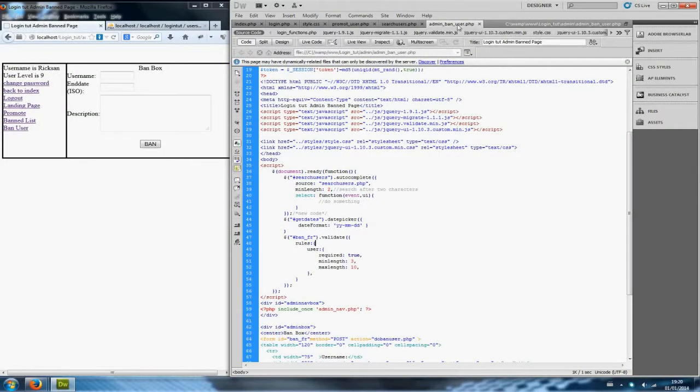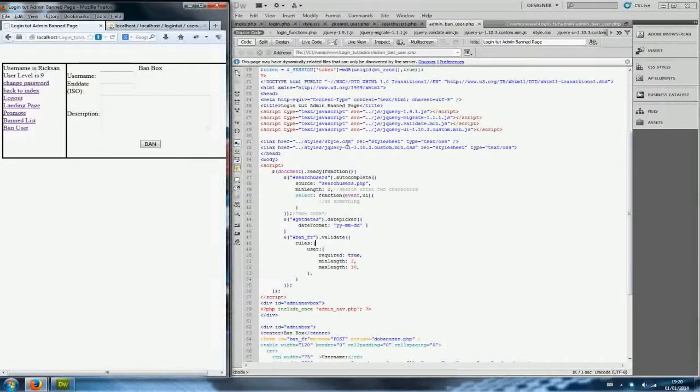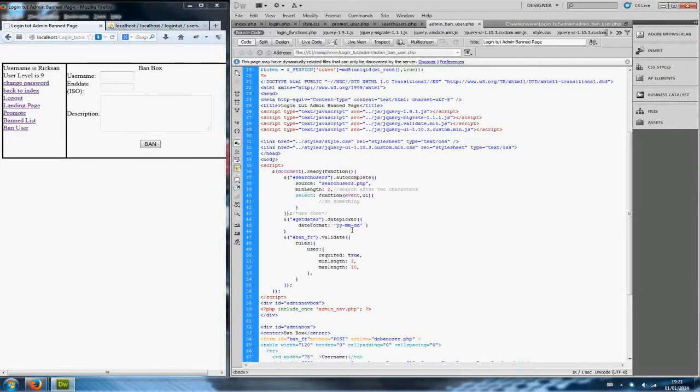Okay everybody, so I just opened up our admin ban user page. Goes along with this page here. Oh, just a quick note before I go on to anything else. This searchusers.php file is in the admin folder, so I didn't have to include the ../ directory right from the root directory. So make sure when you create this searchusers.php that you place it in the admin folder, which you're going to use it from.